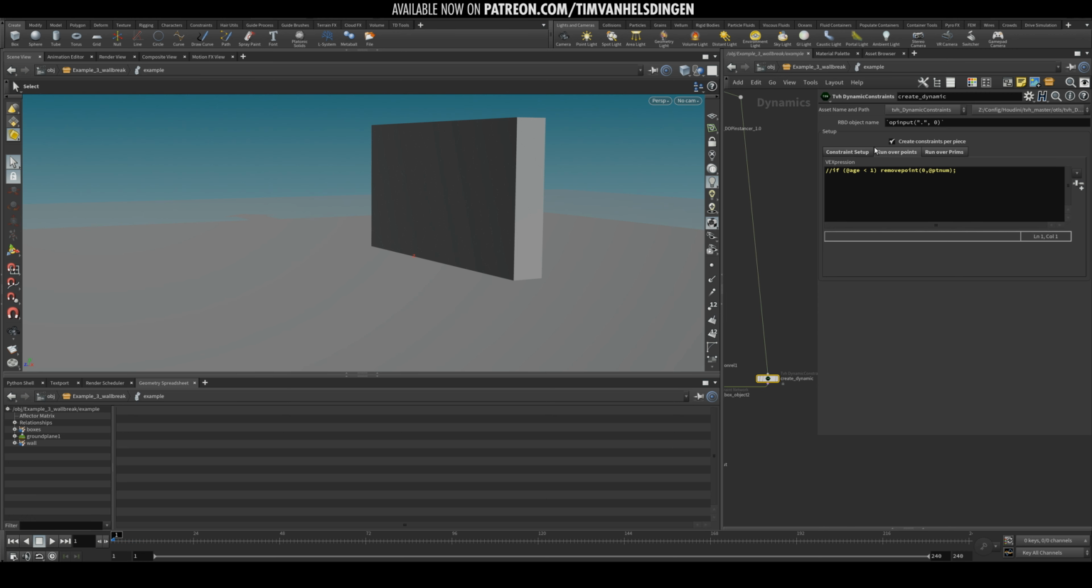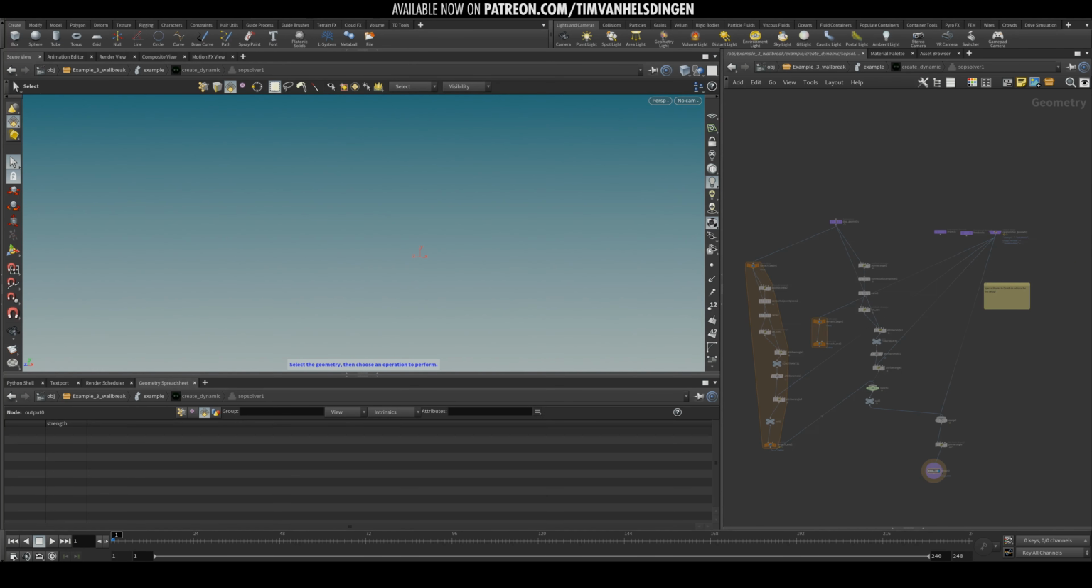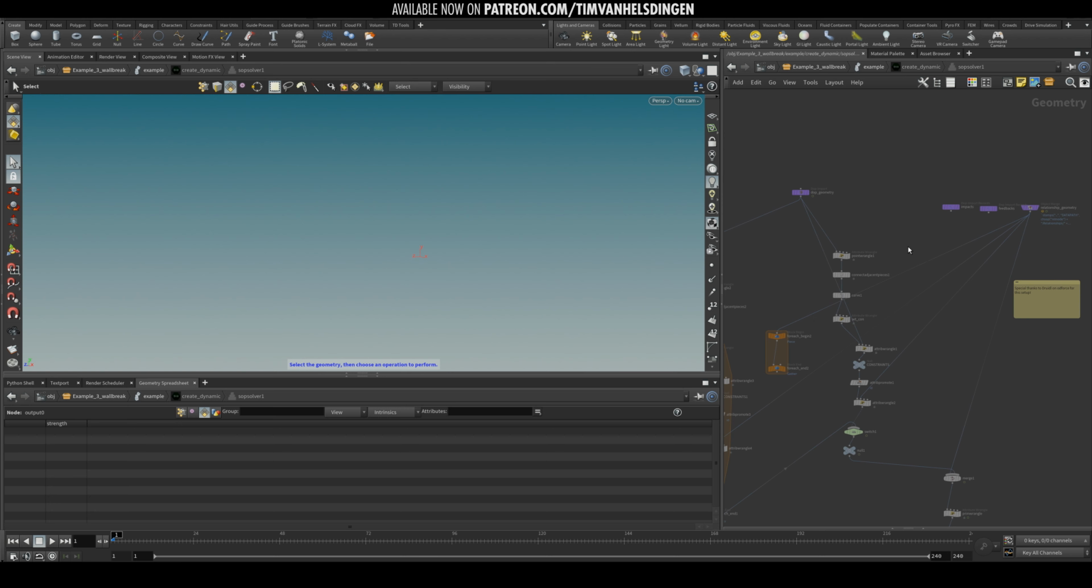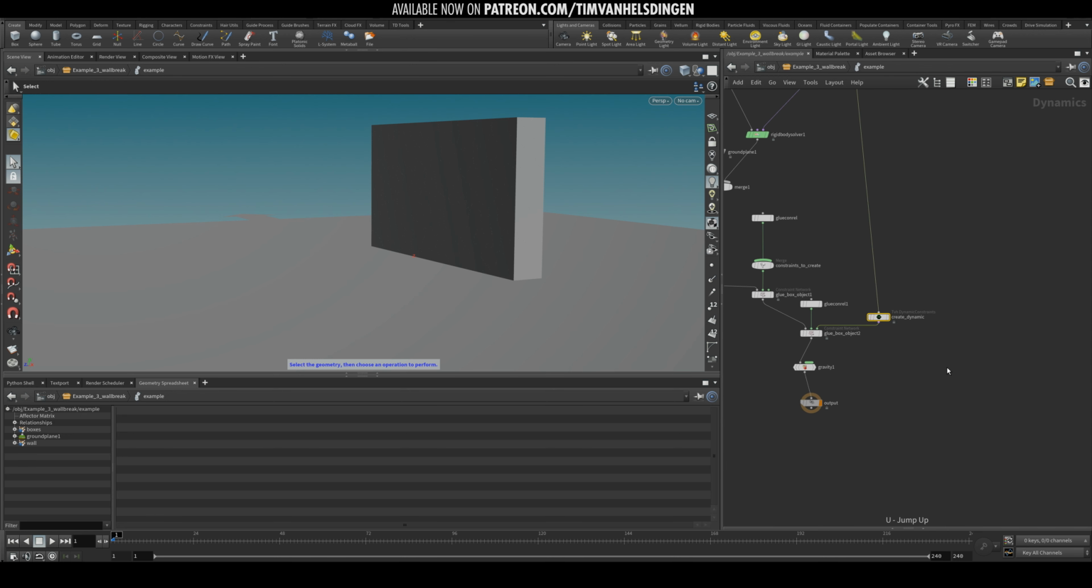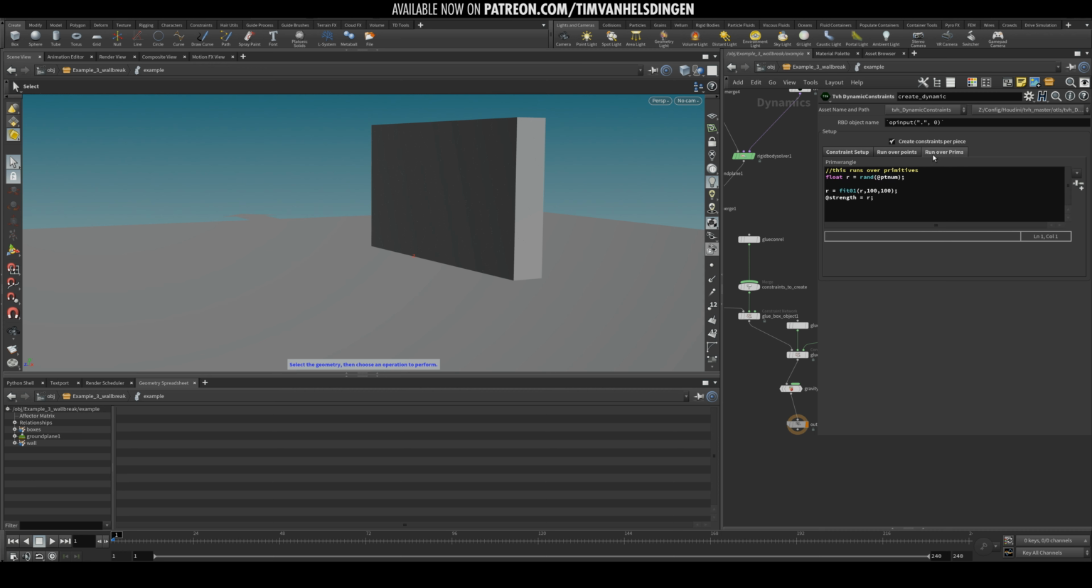There's some other stuff here, which is run over points and run over prims. Run over points happens before the constraint creation. So if you dive in here, there's some stuff that can happen before the constraints get created and stuff that happens after. For example, I could have constraints be created after a certain point. We will get more into this later with the dynamic constraint stuff, and I'll show you some examples, but just know this runs before and this runs after. So if you want to do stuff like randomizing strength, that's where you do it.